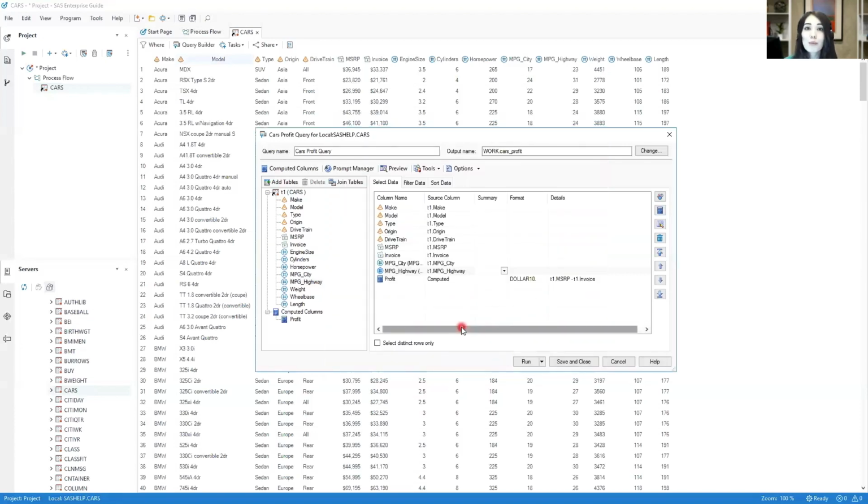You'll notice that the new profit column is automatically added to my Select Data tab and is included as a column in that list of columns. It's under Computed Columns now. Because it's included in this list of columns, I can now use profit to filter my data or even sort my data as well.